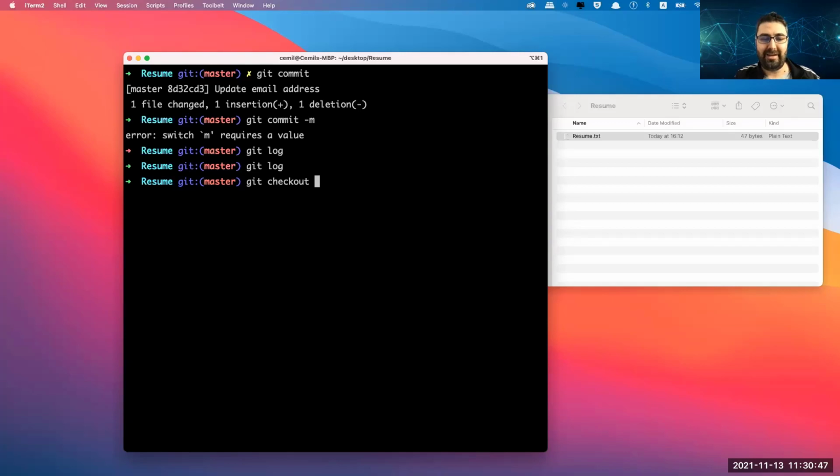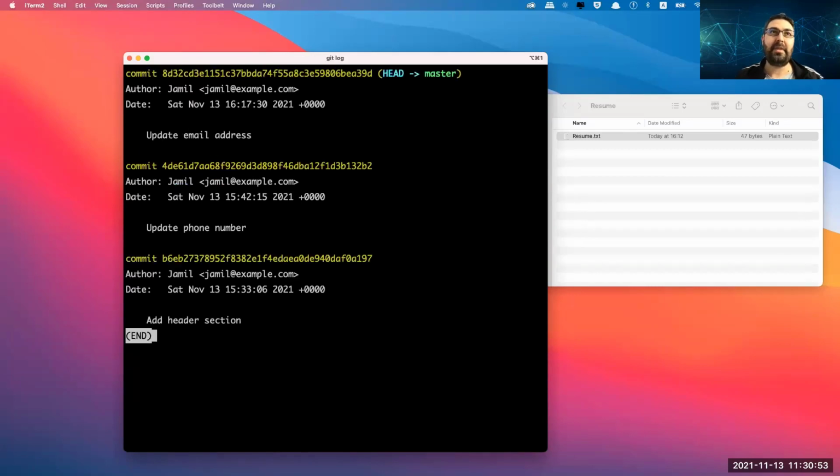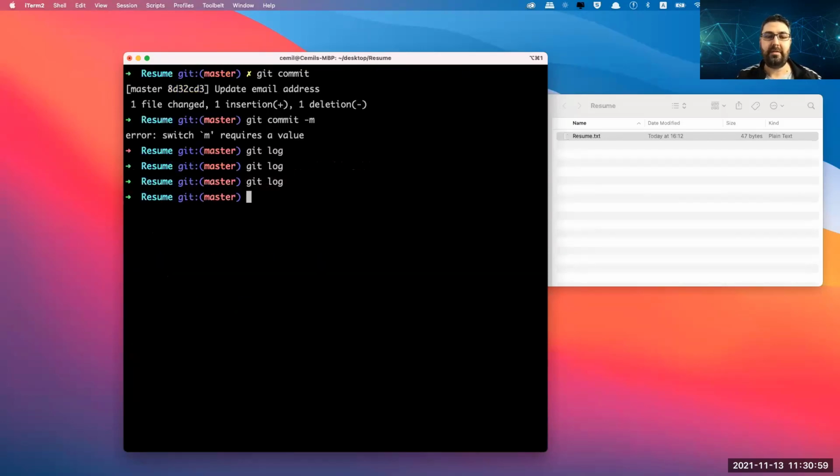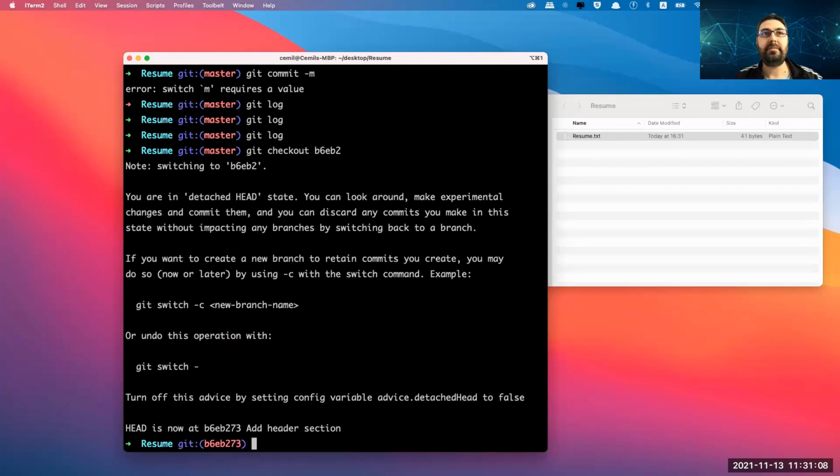Oh, come on, it doesn't copy it. Let's do that again. Git log. What was my first? Just say copy here and quit. Git checkout and this. Now done. Done. I'm in the first version.